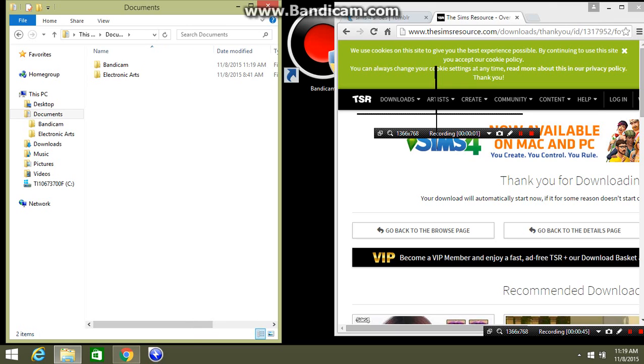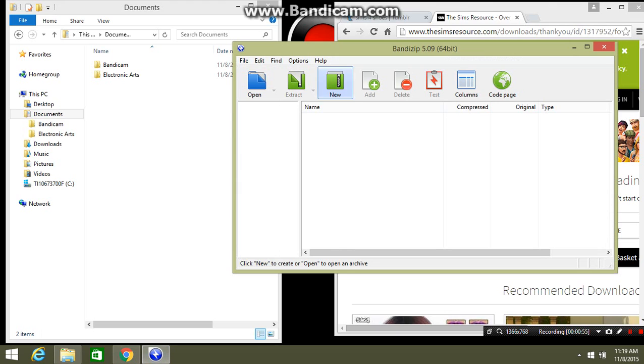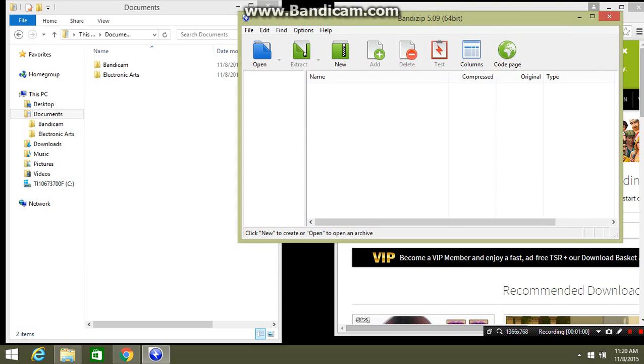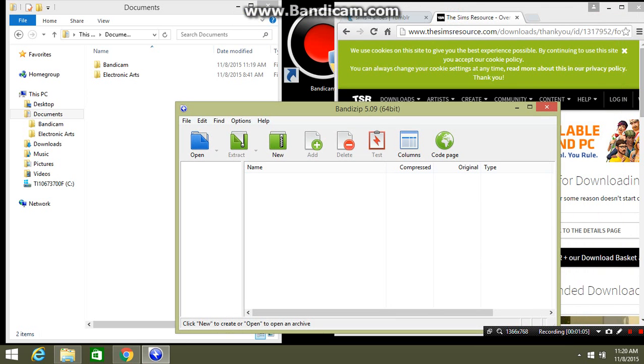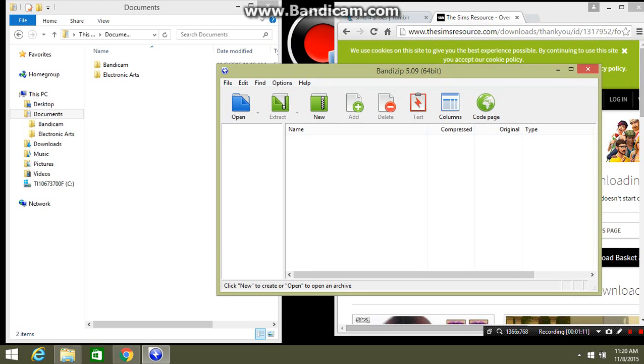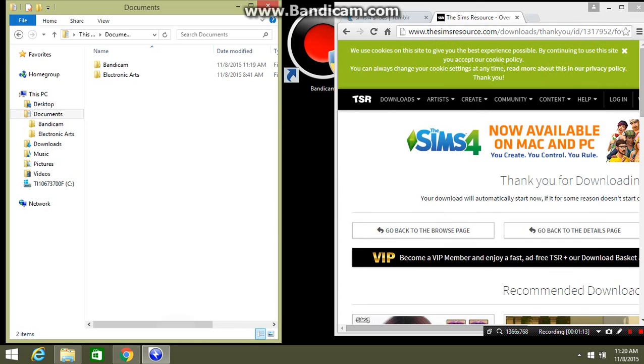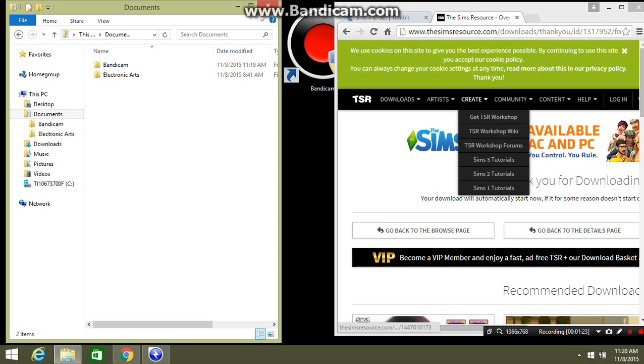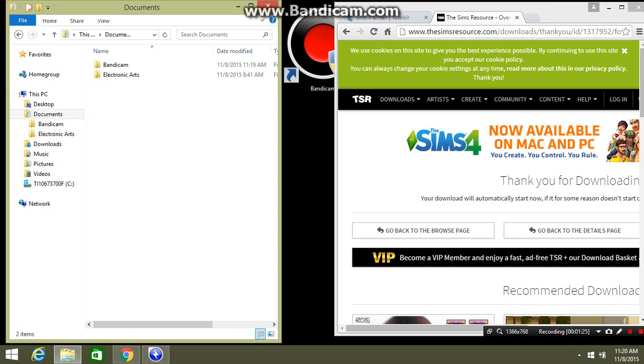And you're going to need a zip file opener. Like I have BandZip. Some people have WinRAR, some people have 7-Zip, some people have JZip, but you can look up on the internet, because you need this in order to even access the custom content, to even download it. So you're going to need that, and it should look like this. You need to download it, and you'll be fine. It should look similar to that, but this is free. It's called BandZip.